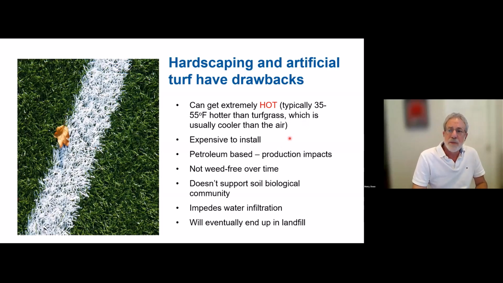Artificial turf is expensive to install. It is a petroleum-based product, so that has environmental impacts. They're actually not weed-free over time. Dust and dirt blows in, and you can actually get things germinating in the artificial turf. They don't support the soil's biological community. In fact, they kill it. They heat the subsurface soil, and you can actually damage adjacent plants if you put your artificial turf too close to things like shrubbery and trees.